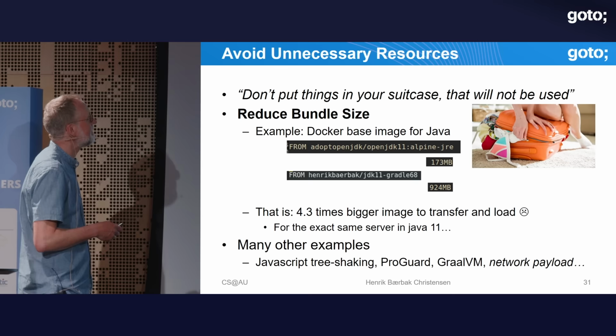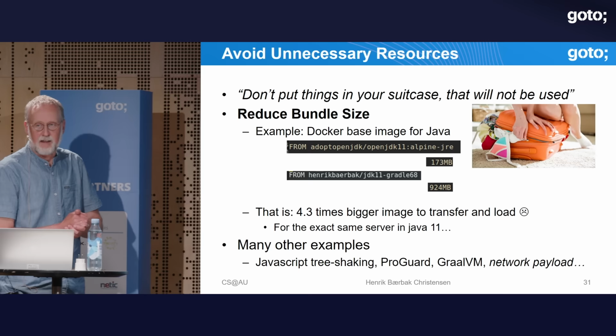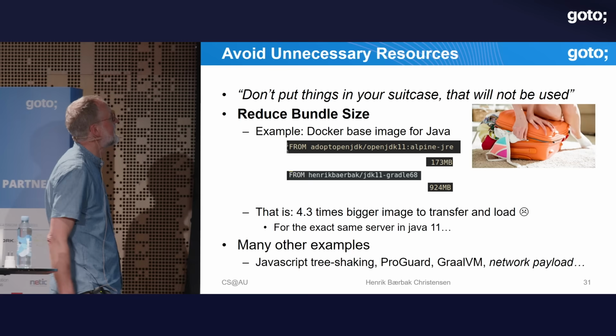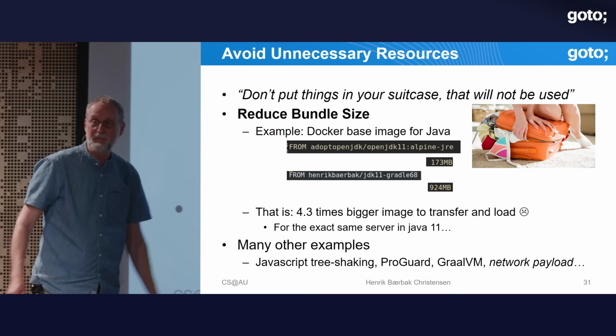Okay. Anyone going on a vacation, putting a lot of stuff in a suitcase, and when you come back, you find that all your socks are still there the same way that you placed them? Right? Yeah. Okay. So the same with software. Don't pack a lot of stuff you're not using.